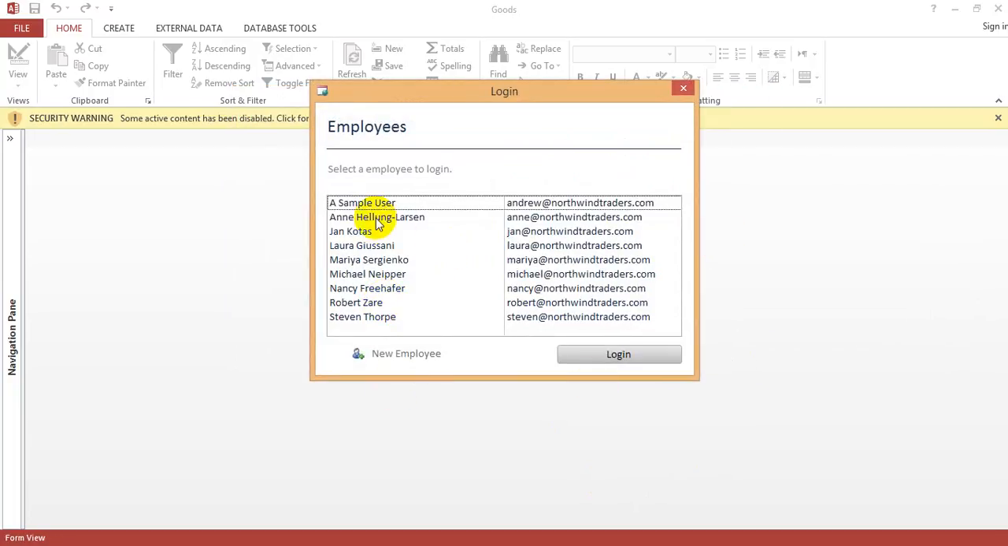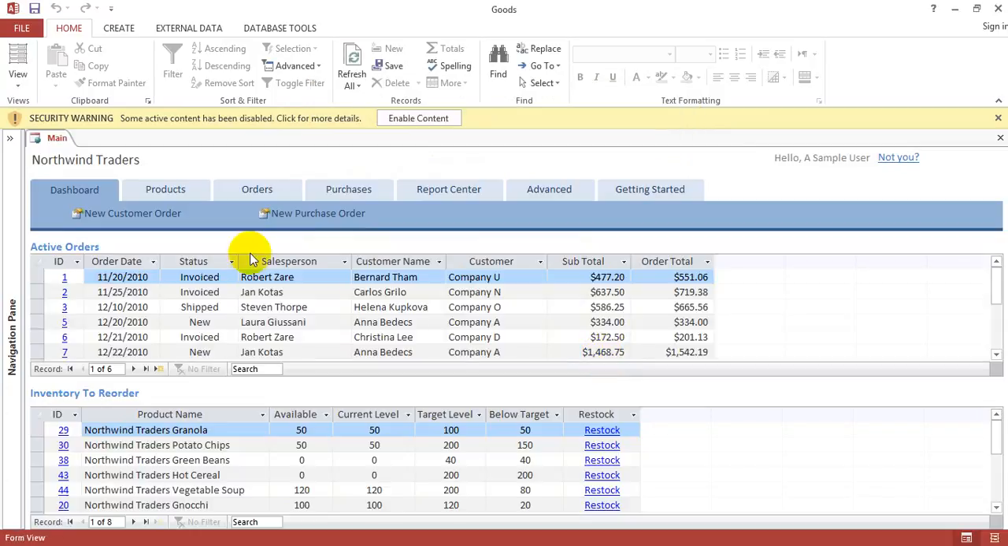So it's asking as a sample user, and it's asking so many people. I say as a sample user, just log in. Okay, so this is the database. Now we are talking about the security option.